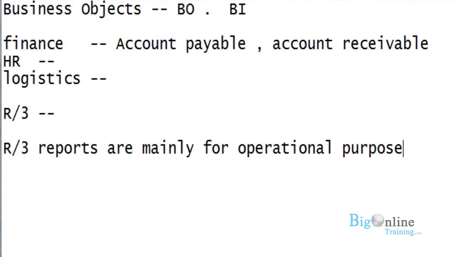The business will just run these reports. They should give them quick output. Based on the output, they can take business decisions. For example, if someone is in the inventory team, they run the report and immediately see what the stock level is. If it is down, they will place an order for the stock. So they are mainly concerned with current information.